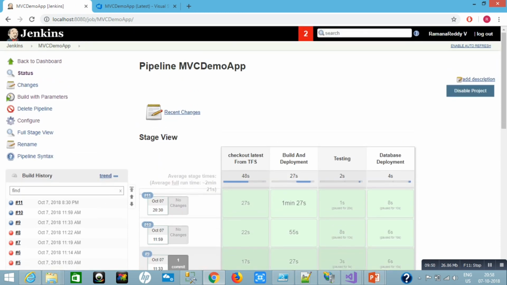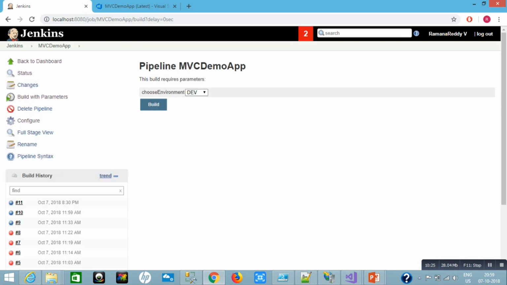If you are using any parameters, it will show build with parameters. Before executing any project, in Visual Studio one solution contains a number of projects, right? Sometimes we can build a specific project, so we can pass the build parameters before building a project. We can pass the parameters from here. Right now I don't have multiple projects, only a single project, so I don't require any build parameters other than this.